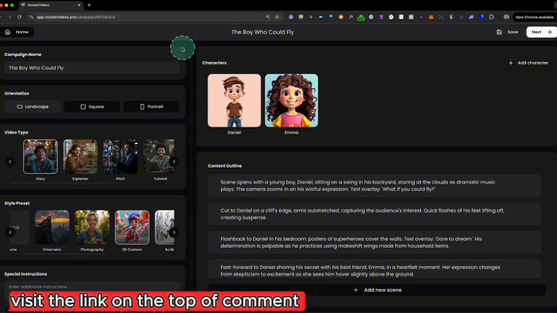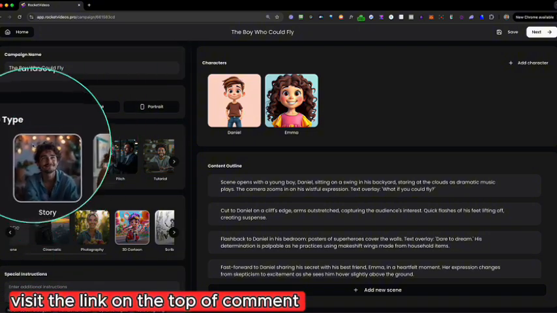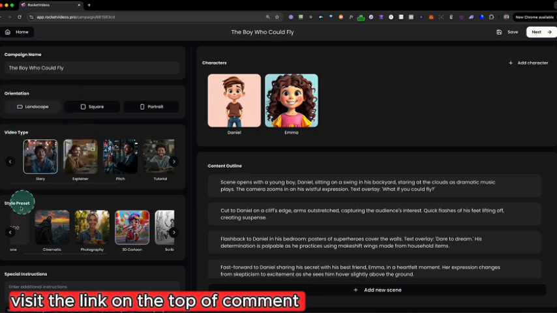Now on the left side, you can see the other settings that we already set before, like the story, the video type here, also the style preset. We set that here to cartoon. But if you like, you can also change the orientation. You can do this later, by the way, as well. But you can set this to square video or portrait video. But let's go with a landscape video.